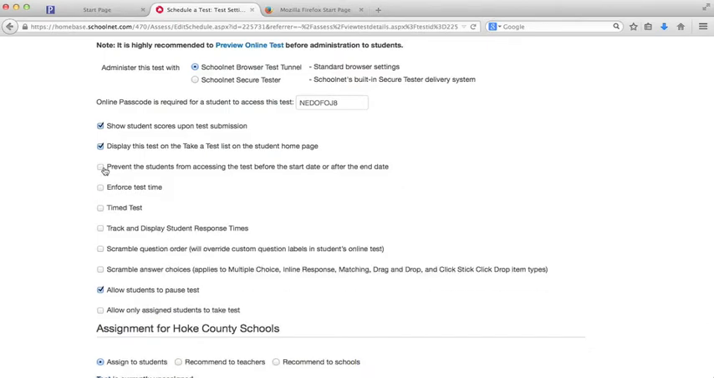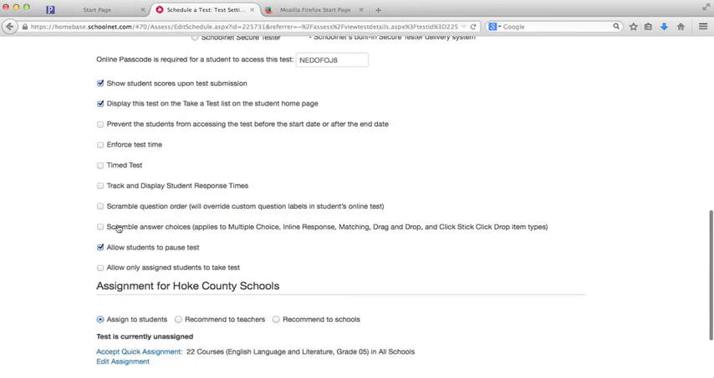You can prevent the student from accessing the test before, but they have to have that passcode. So if you don't give out the passcode, they're not going to be able to get in there anyway. And you can also prevent them from accessing the test after the end date. You can scramble your questions, and the thing to remember is that if you have anything grouped together, it's going to override that. So make sure you think of that when you scramble your question order.